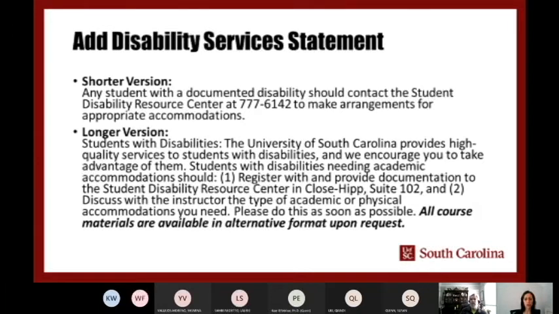So this statement also provides information to the students, and even though you make some changes, modifications in your online course to make all the content accessible, some students still need some other accommodations, such as increasing the test time. Those type of things, you can suggest them to provide their documentation to the Student Disability Resource Center, so they will tell you the type of accommodations they need.